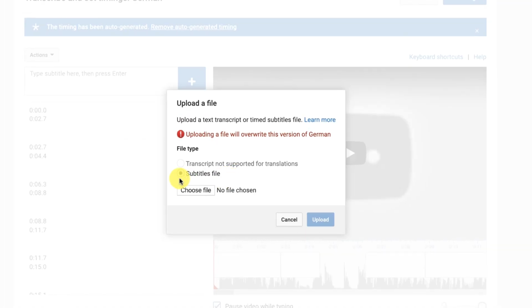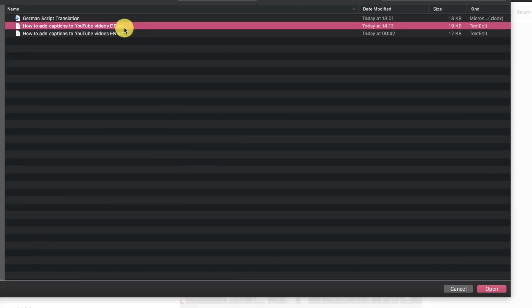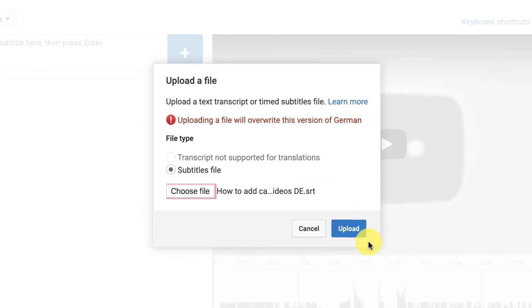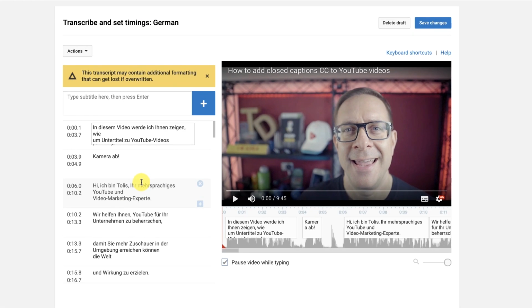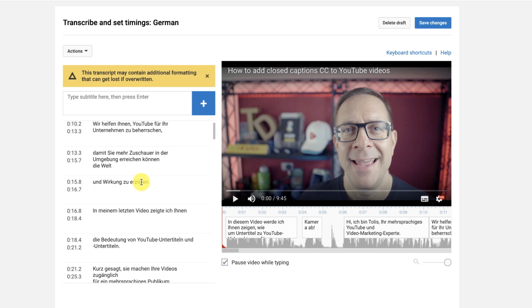By default, YouTube only gives you the option of clicking on a subtitles file. So all we're going to do now is choose the new SRT file. Just make sure that the file format is correct. In other words, it has to end with .srt. And then just click Upload. And there you go. You can find all of your captions in your Subtitles Manager.